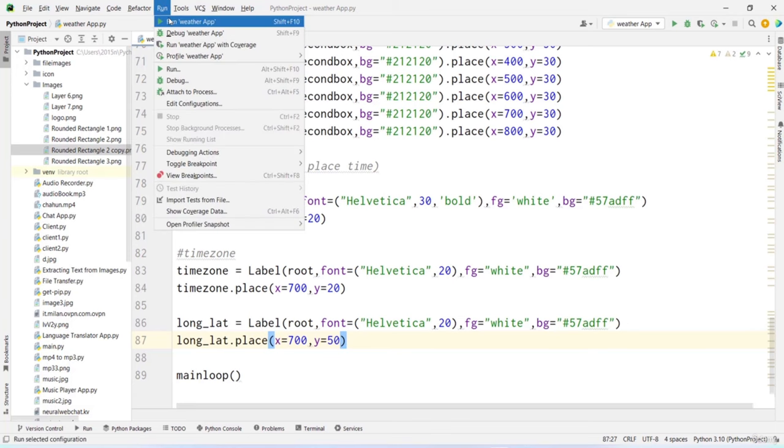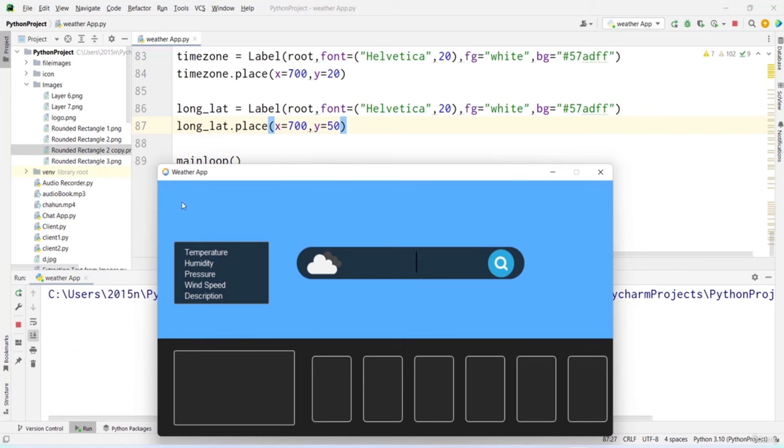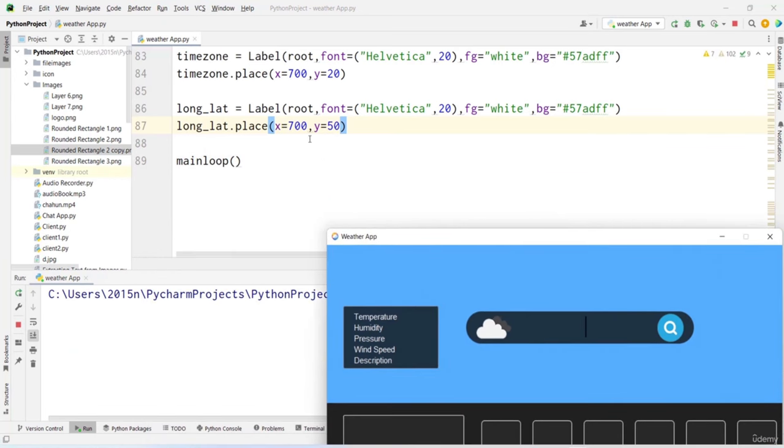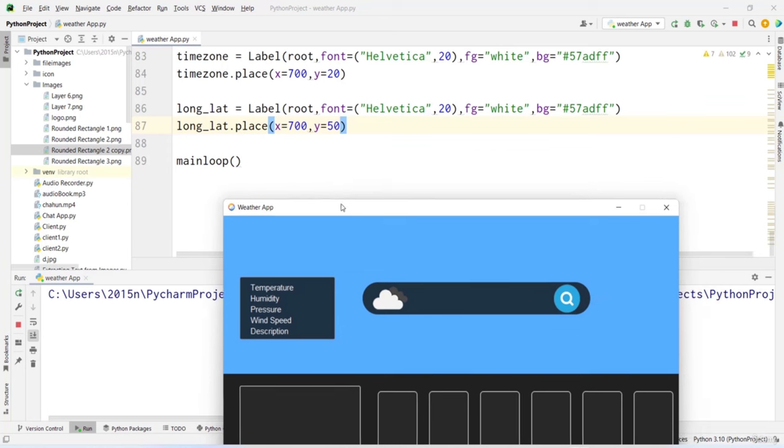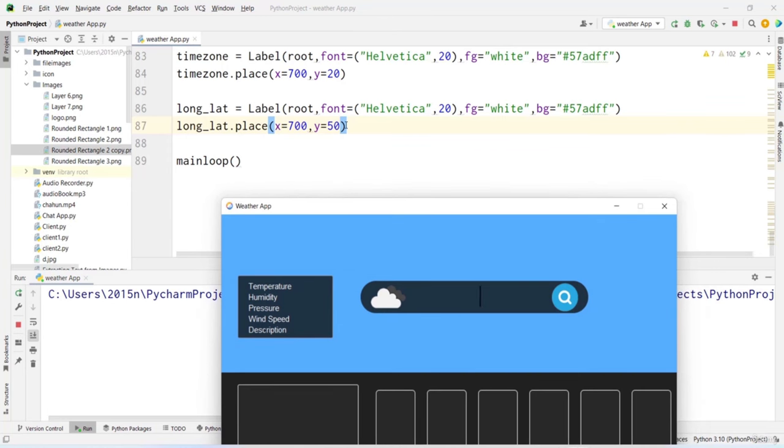And now just execute this application. Obviously, we are actually seeing nothing in place of time zone and longitude, latitude. That's because at this moment it is actually not visible. But we're just going to make it visible, or basically display certain text on this time zone and the longitude and latitude depending upon the city or place the user has searched using this search box. So when the user clicks on that search box, only then it is going to display the time and longitude latitude of that specific location that the user has searched.